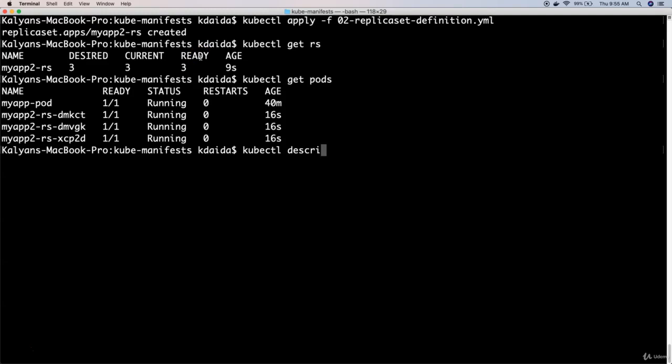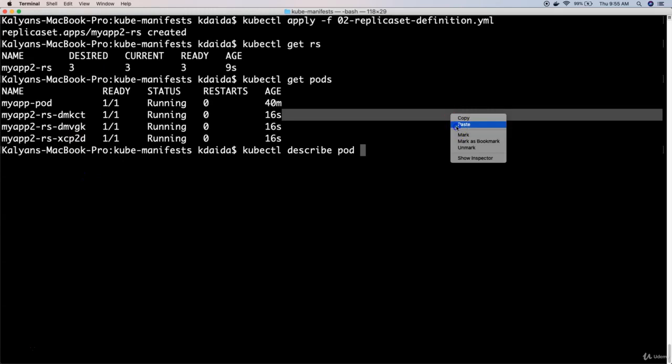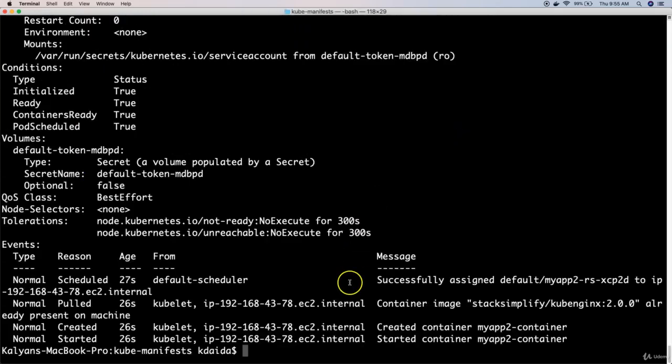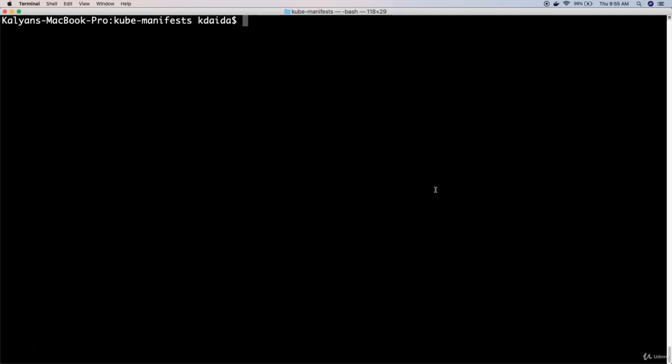So kubectl describe pod and then my app2 pod. Let's describe it and see if the 2.0.0 image is running here. Yes, I downloaded it and am using 2.0.0. Now one thing we can do: we already know the replica set will ensure it always maintains the defined number of replicas. So we are going to run kubectl get pods, delete one pod, and then automatically the replica set should recreate that pod.